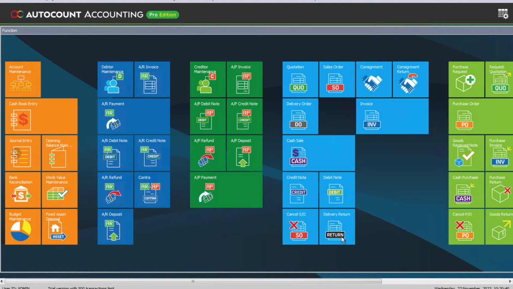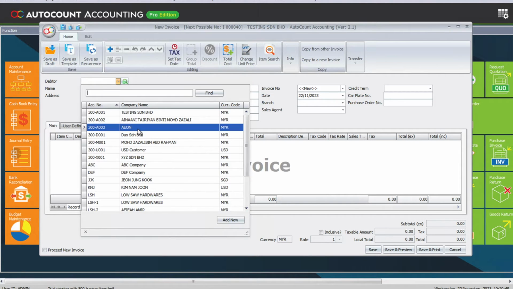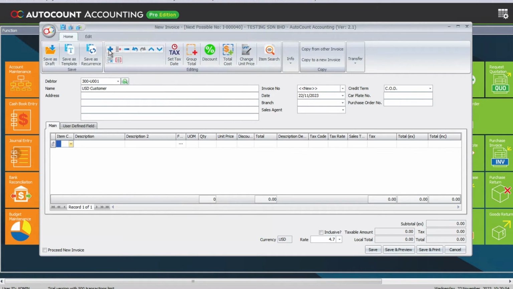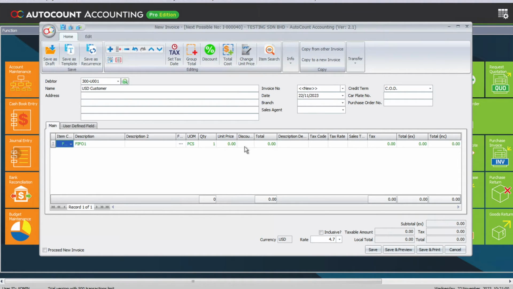Let's say, for example, now we want to create an invoice to this customer in US dollar. All we need to do is come to invoice here. Here we select US dollar customer, and then we press plus. From here, we can select the product that you want to sell to him. For example, maybe this product, and we want to sell it at 1,000. So this is in US dollar, 1,000 US dollar at one quantity.